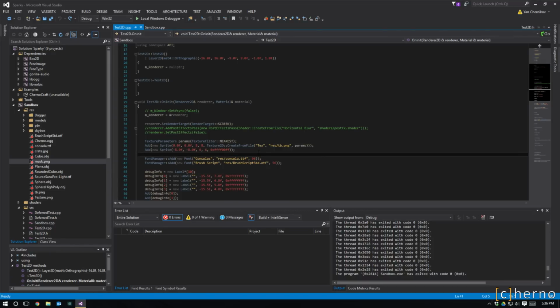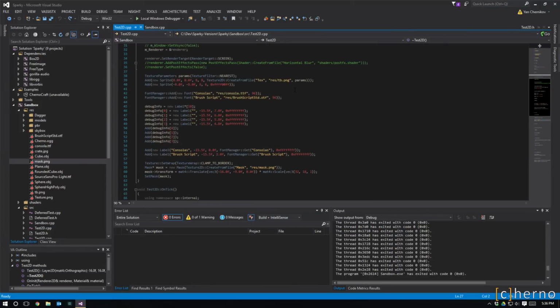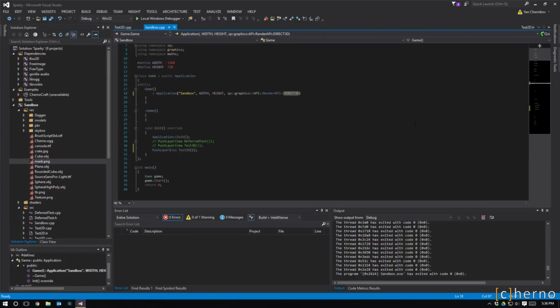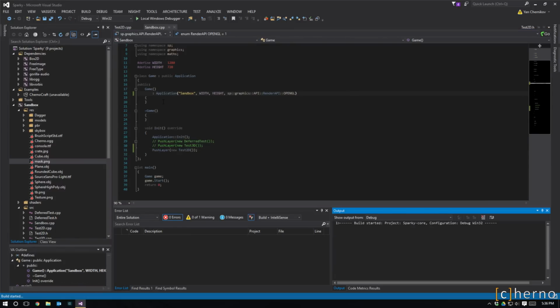So that reduces a lot of the performance implications that come from dynamically allocating memory every frame, which is terrible. So we don't want to do that. We are currently doing that. Now, if we do run this, right, and we'll switch to OpenGL here.